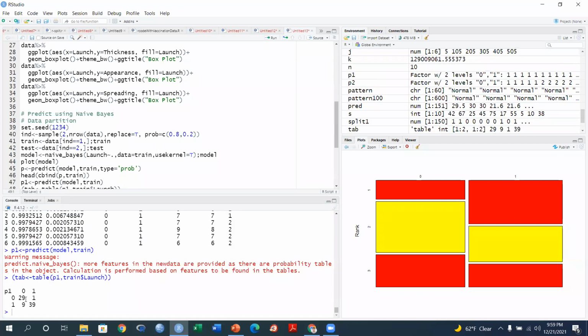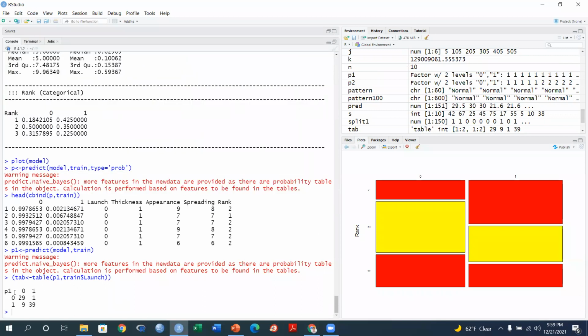Okay. Can you interpret this one? 0 1 0 1. So this is like the confusion matrix. 0 1 0 1, 29 1 9 39. Can you conclude this one? No. So this is the classification or misclassification. I can give you the clue.